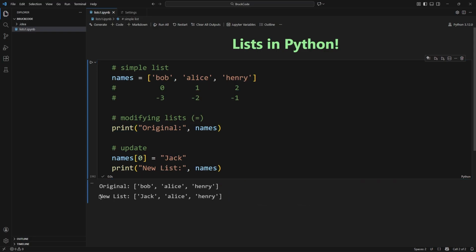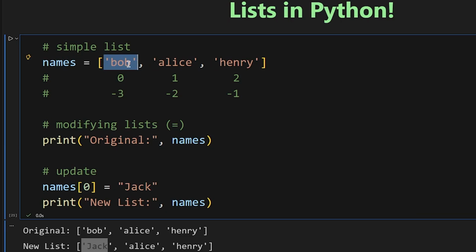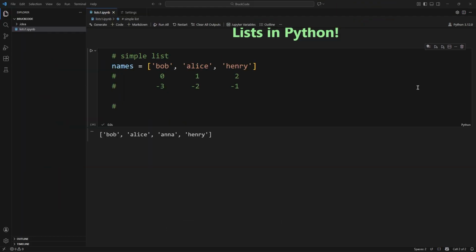As you can see, the original list at position 0 is Bob, but the new list is Jack. So we've basically switched Bob behind the scenes. To us, this may seem like the name at position 0 is still Bob, but right here, we're updating it to Jack. Now we're going to talk about adding elements to a list.